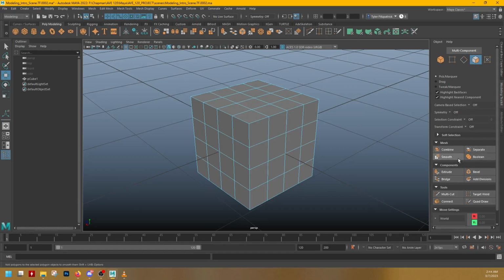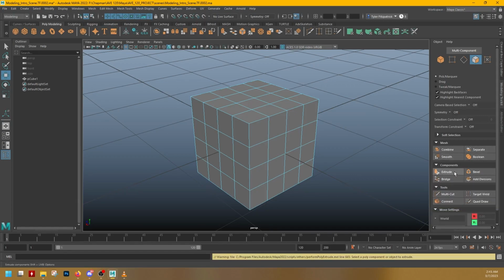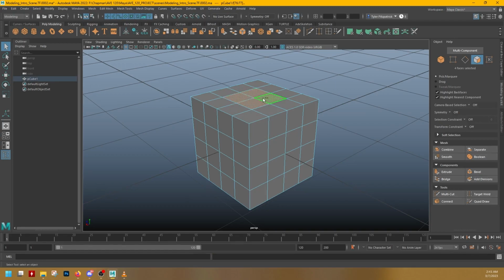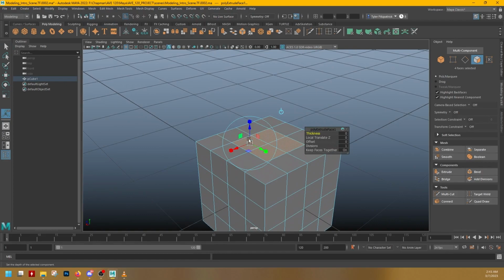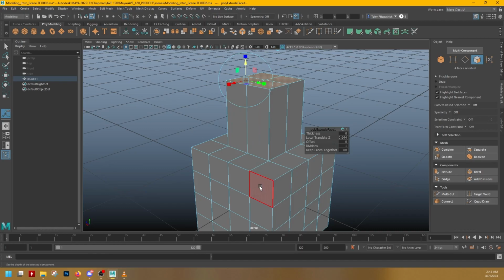We've already seen smooth, we've already seen multi-cut. Let's take a look at extrude. And extrude doesn't do anything if I don't have a face selected. So I'm going to select a few up here. I'm going to hit extrude, and this gizmo pops up that lets me do some transformations. When I pull out, you see it's actually created new geometry between my selection and the rest of the cube.